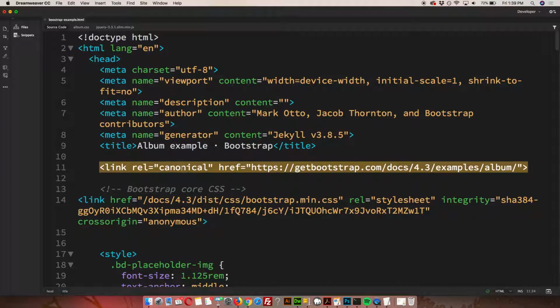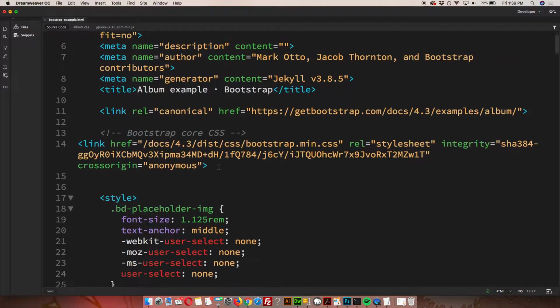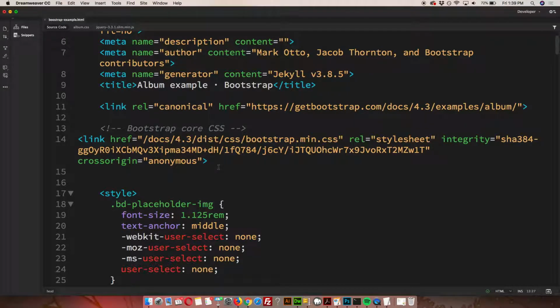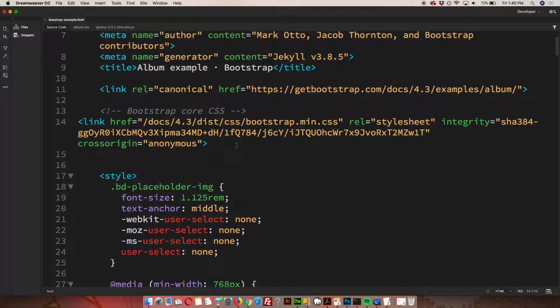And then we have this rel canonical. We're going to talk about that. Canonical. I don't know how to say that word properly, but we're actually going to talk about that in the other class. So I'm not going to touch on that. That has more to do with SEO than layouts and Bootstrap. So we'll save that for another day.